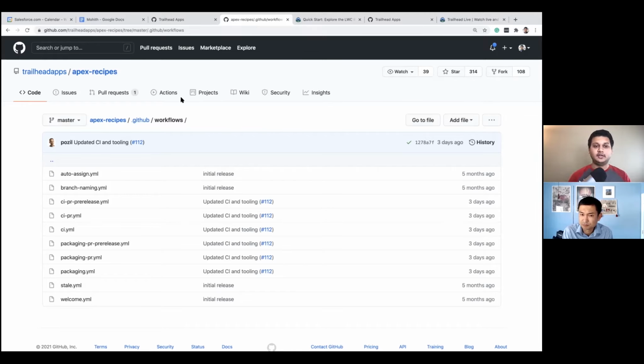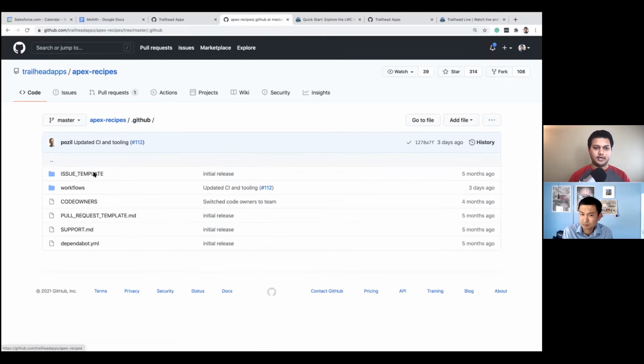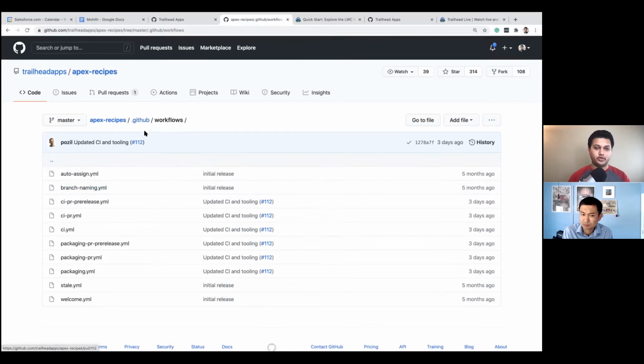So with GitHub Actions, what you do is you go to .github, right, and go to workflows. You have to create a workflows folder, and there you can create a YAML file, a .yml file, where you can script your workflow.